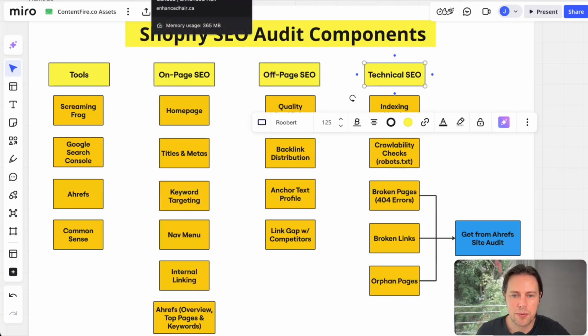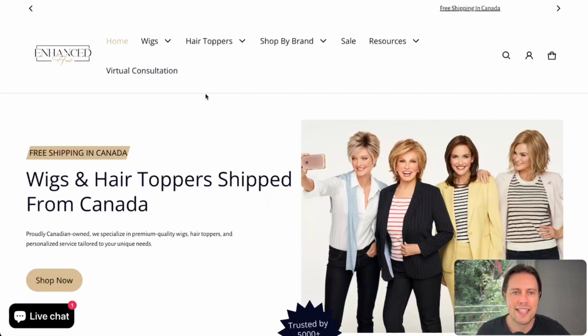So the store we're looking at today is called enhancedhair.ca. They sell wigs and hair toppers in Canada. They only do shipping in Canada, at least currently. They do have a couple of physical locations, which is cool, where they do consulting to help with hair loss, pretty much thinning hair.